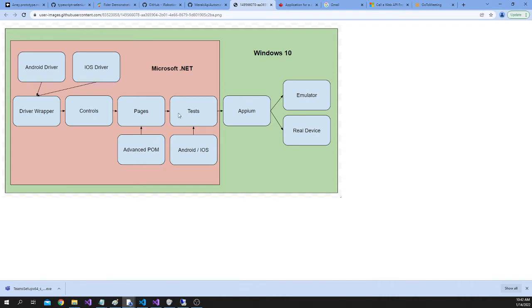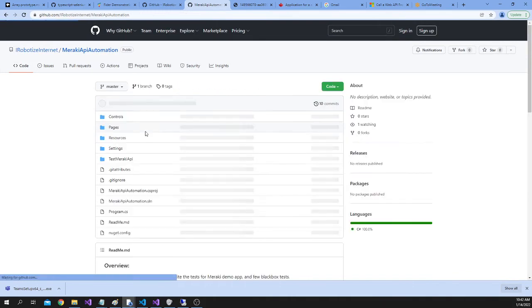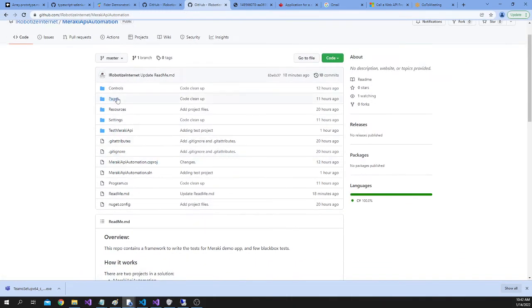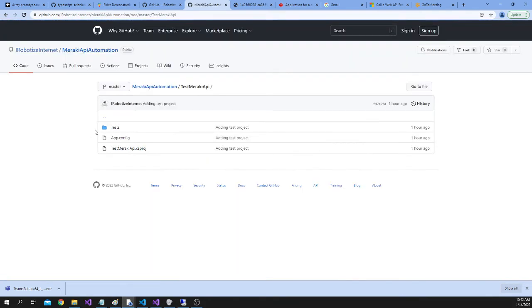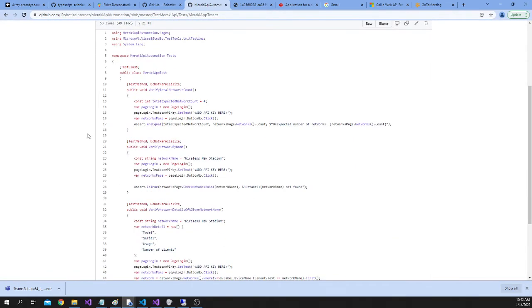And then there's a test that we run using these pages. This is where all the magic happens. When you come here, there are two projects. This is the project I mentioned, which contains all the tests. So here is the test. Let's look at one test.